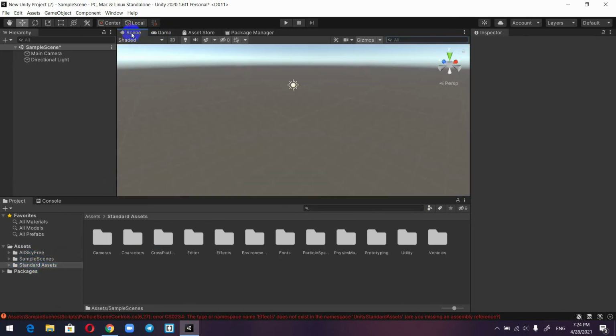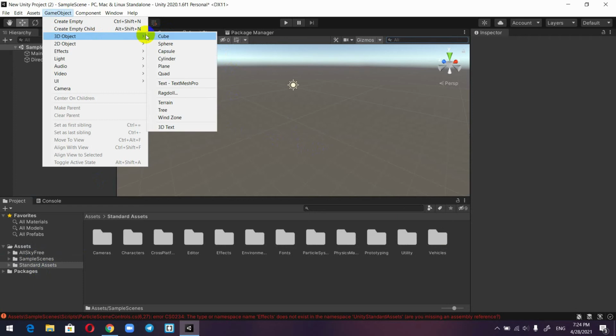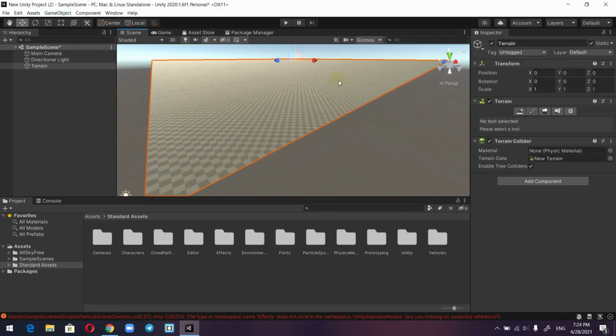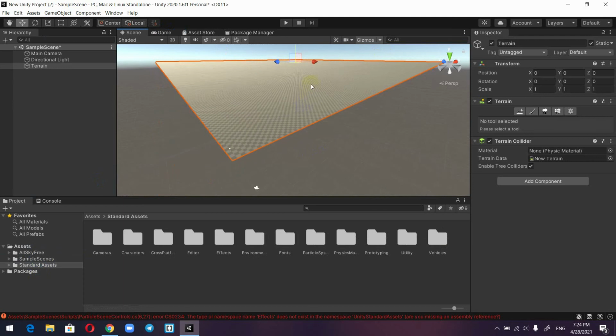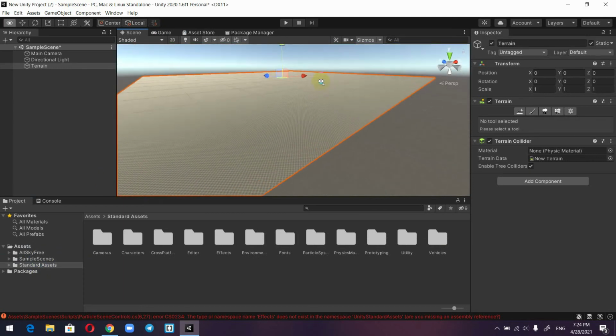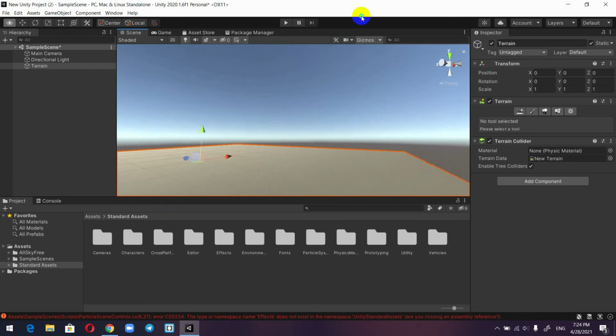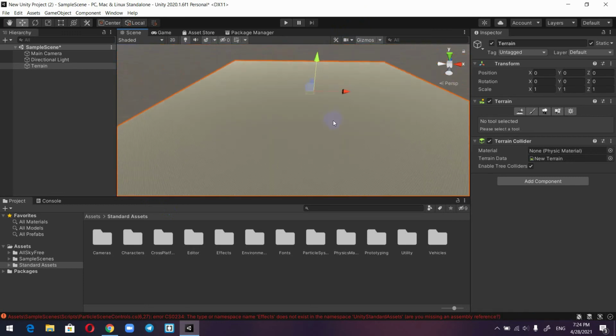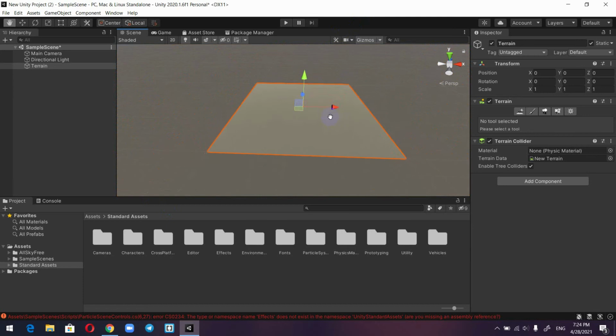Go to the scene and now we are going to create our own terrain. Click game object, 3D object and yes, terrain. Congratulations, that's your first terrain, but that's not our finish. We are just starting. Yes, it's like a plain square.